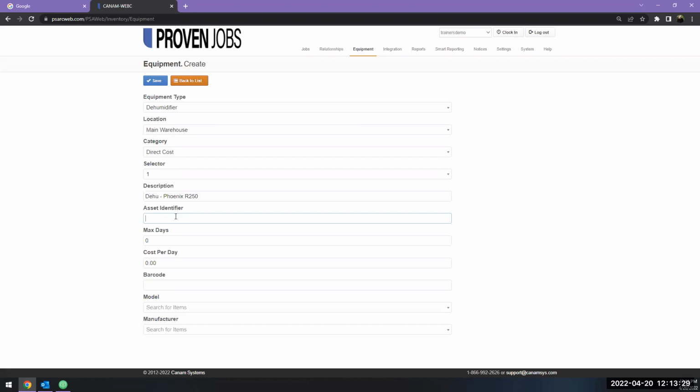Some clients also choose to enter their serial number for the asset in this asset identifier, but it's completely up to you. It does have to be a unique number, as there can only be one in your system. That goes the same for your barcode. Those two do need to be unique. Now, in the instances that you don't necessarily have an asset identifier, you can certainly use the barcode, and the asset identifier can be one and the same. So in this case, I'm going to say that my asset identifier is 1234, and my barcode is 000112.